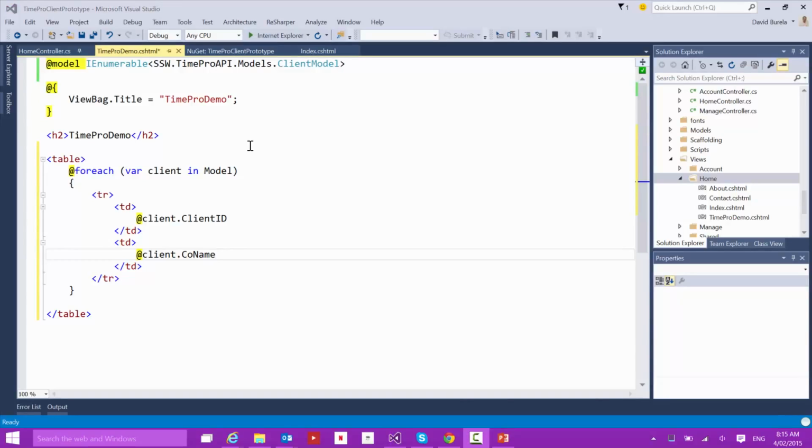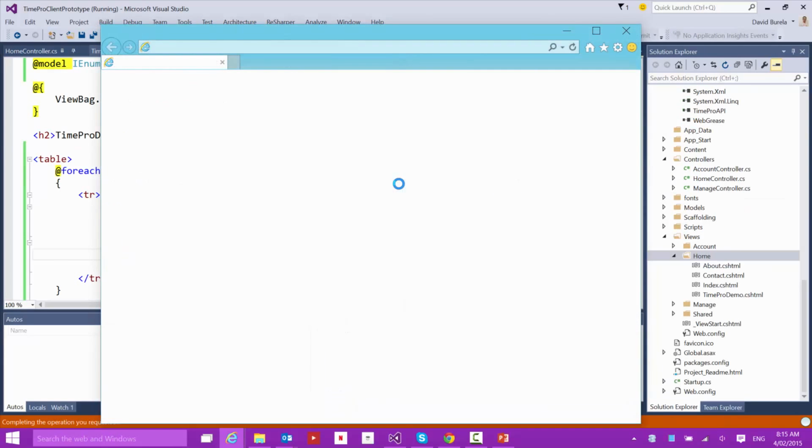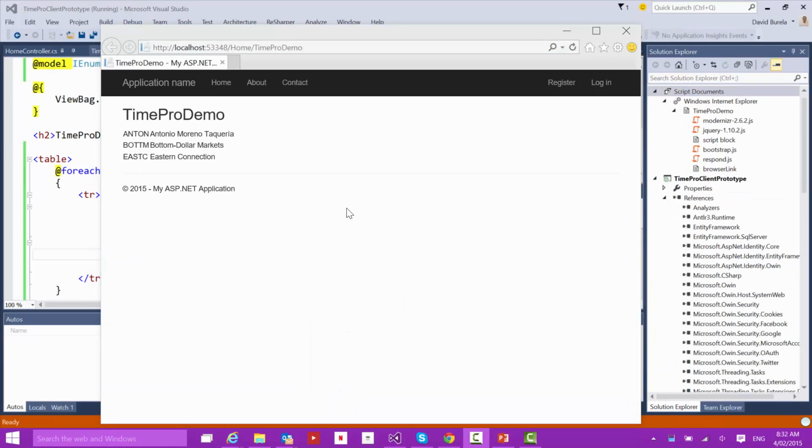And build. So we can just run this and we will see it go retrieve all of our clients and display them on the screen. And now we can see that the clients have been returned back to us and we've displayed them on the screen. So it's that easy to get started with the TimePro Clients API.